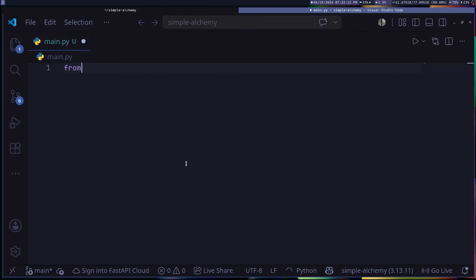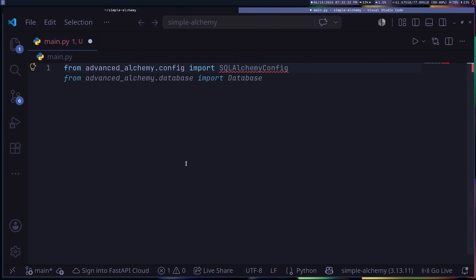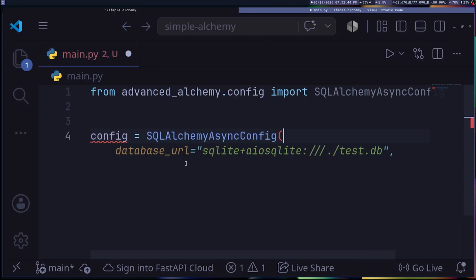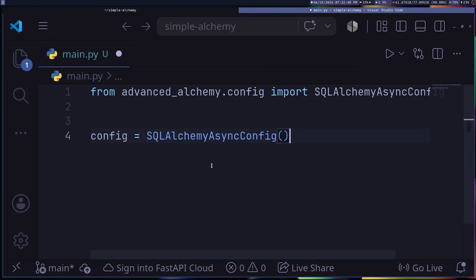To do that, I'll go ahead and import the Advanced Alchemy config. So I'll say from advanced_alchemy.config, I'll import the SQLAlchemy config. But since I'm using an async DB API, I'll use the SQLAlchemyAsyncConfig class. Once I've imported this, I need to create an object of the class. Let me make this a little bit larger. So this is going to be the SQLAlchemyAsyncConfig object.